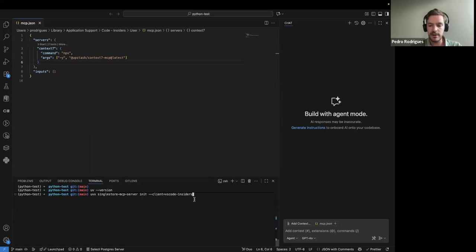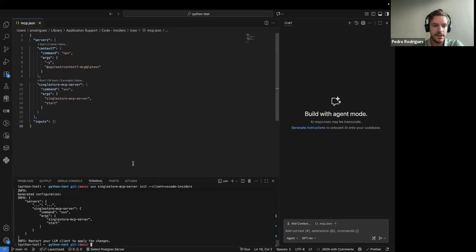For example, I'm using VS Code Insiders, so I'll be running uvx singlestore-mcp-server, and the command to configure it is init. If you have another client, like VS Code, Claude Desktop or Cursor, you just have to check our README, and you can find the correct string to configure it. So I'll click enter, and as you can see, it automatically configured the mcp.json that I have on Code Insiders, and it's now ready to be spun up. It discovered that it has 18 tools, 3 prompts, and 1 resource.